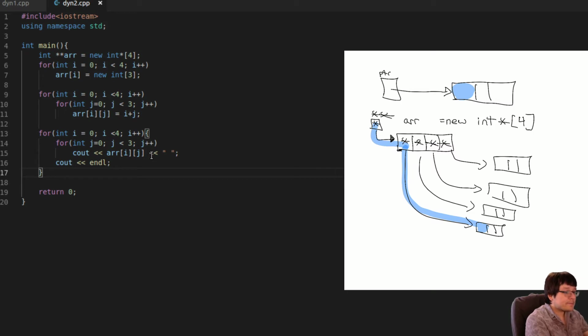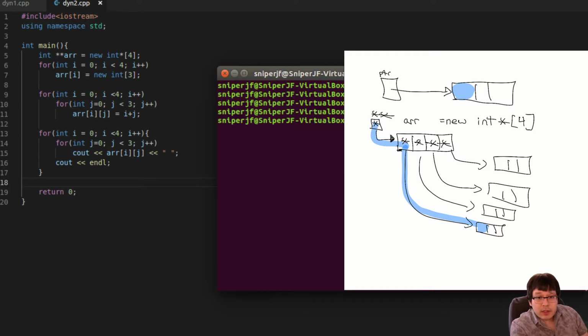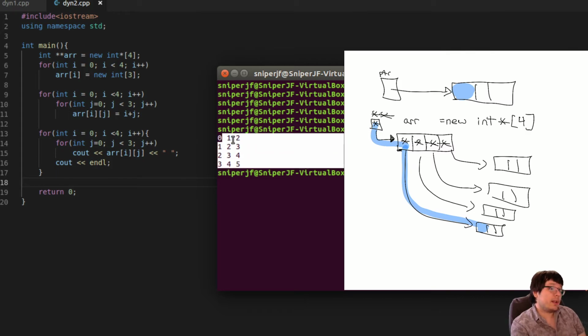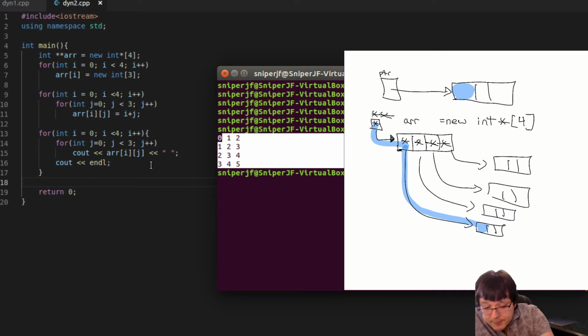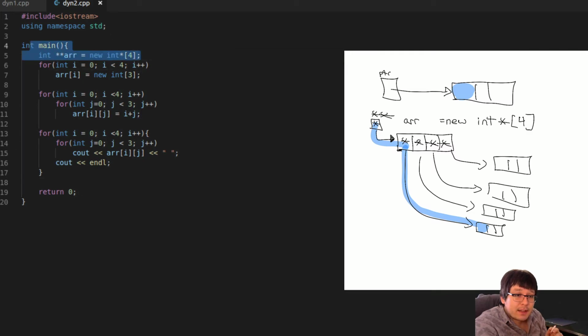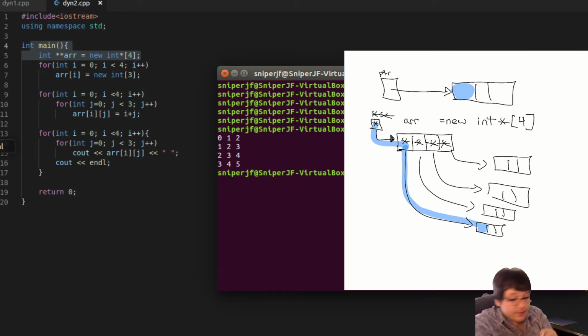Okay, perfect. I do need the outer brackets for that for loop because of the cout statement. So if we go ahead and run this program, we will see that it does generate a 2-dimensional array. So we just did exactly this. To review this, first let's look at line 5. That's the tricky line of this, the new line.